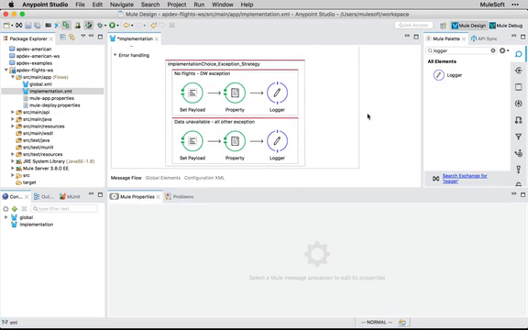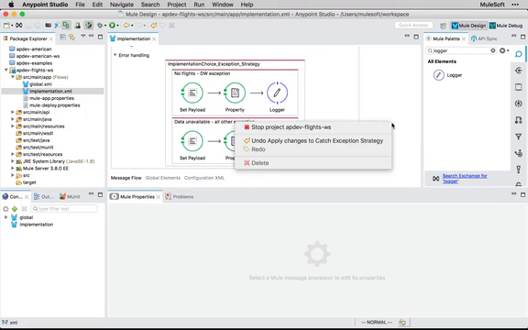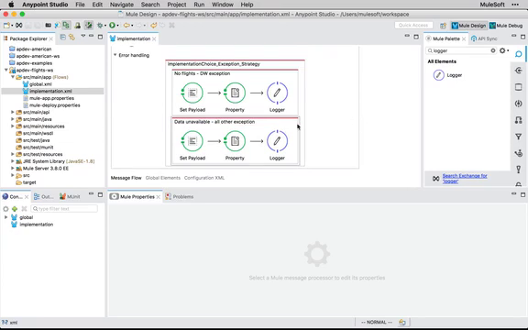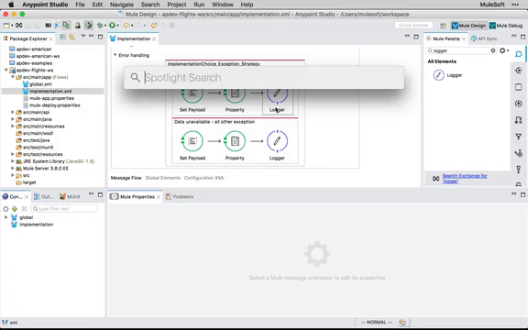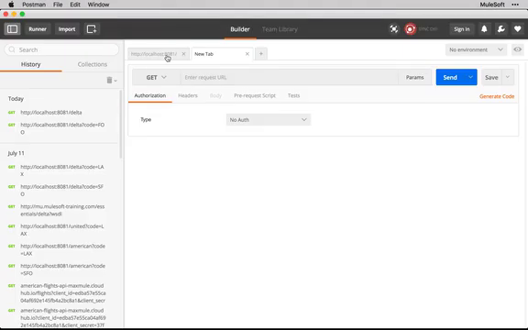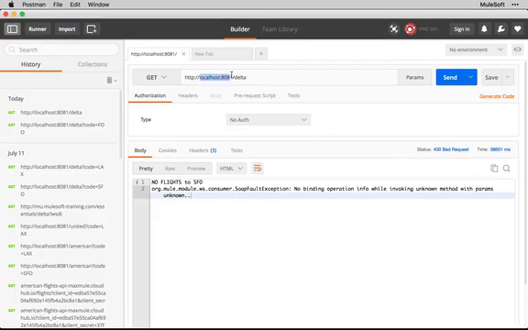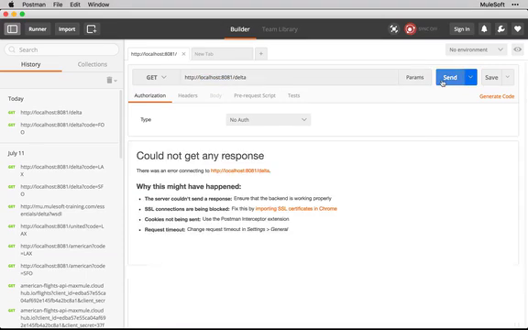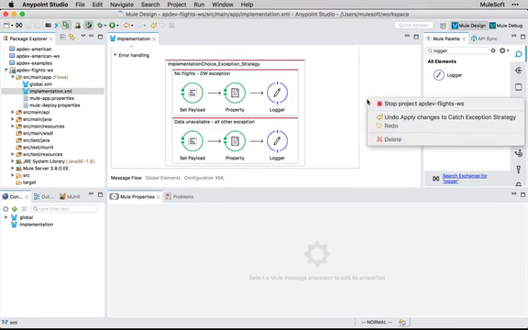All right, so let's save up the application again. In this case, we're going to make sure it's in debug mode, so it may still be running for you. Okay, and if it is still running, we're going to go to Postman. And inside of Postman, we'll make the same request to localhost 8081/delta and hit send. Oh, I'll go back to Anypoint Studio and make sure it was actually running.